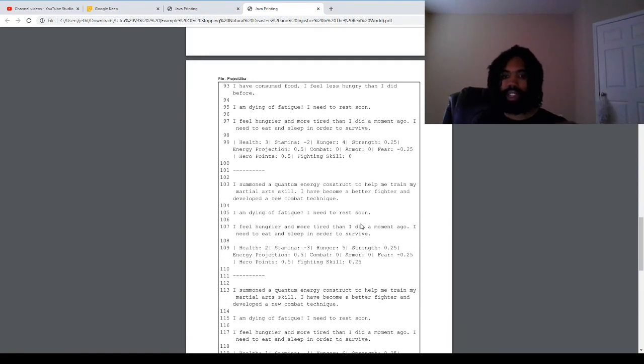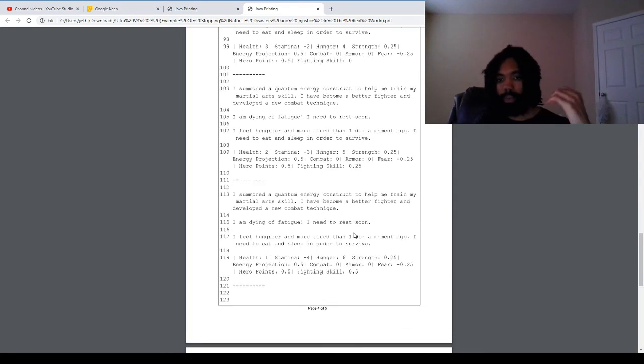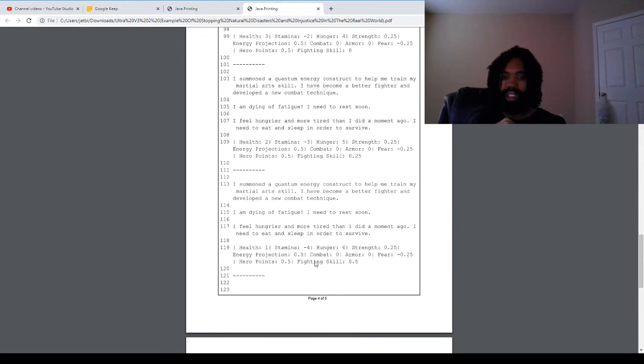Next up, they train in their martial arts skill. So again, the AI is in prep mode. It's trying to train and better itself. The AI then trains a martial arts skill again. So the AI, even though they're dying of fatigue, even though they really should be sleeping, they're just pushing themselves, continually training. Especially fighting skill. To do fighting skill twice in a row is kind of interesting, because now their fighting skill and their energy projection are at the same level.